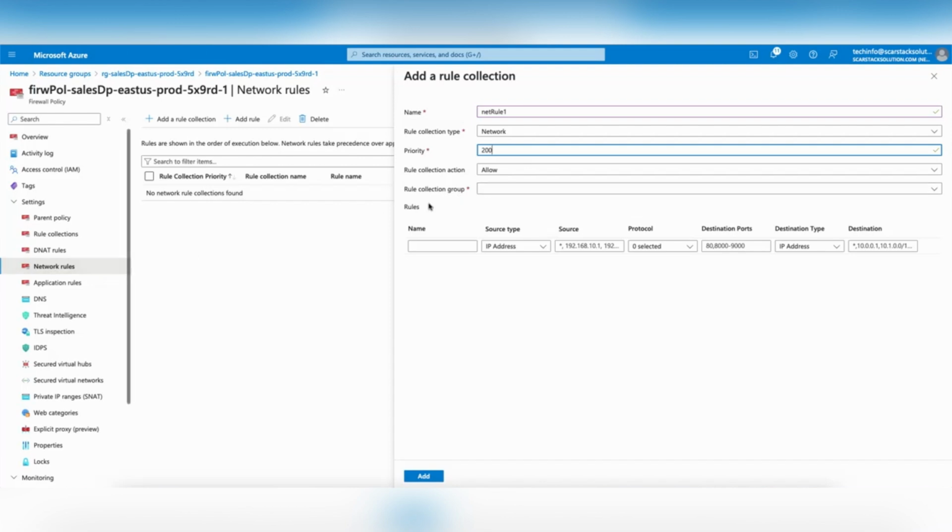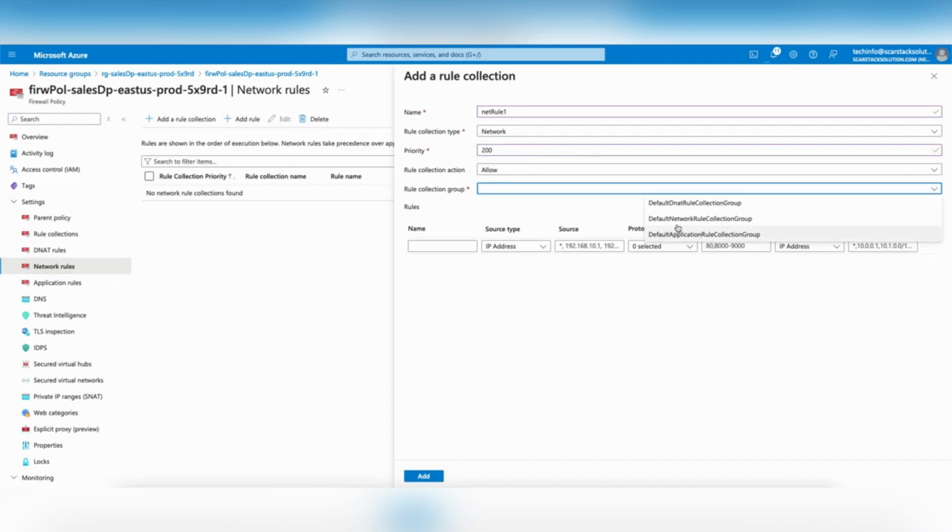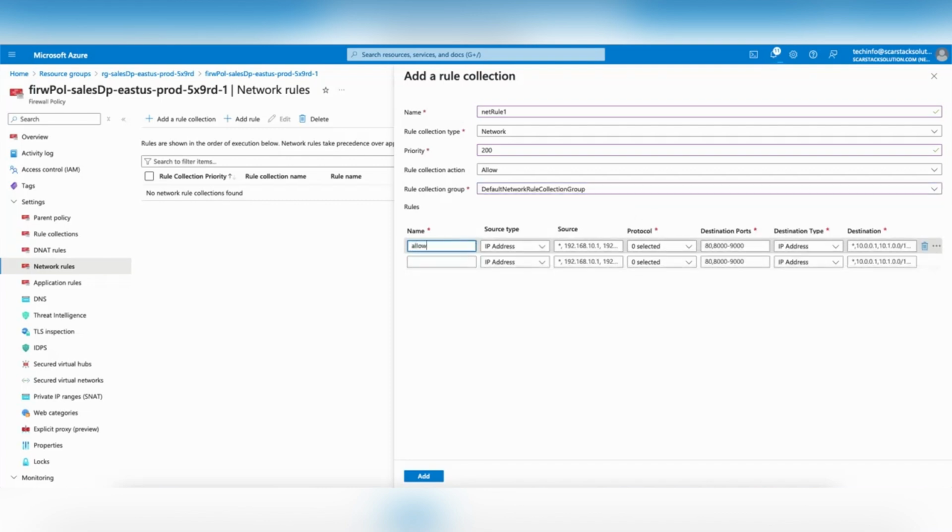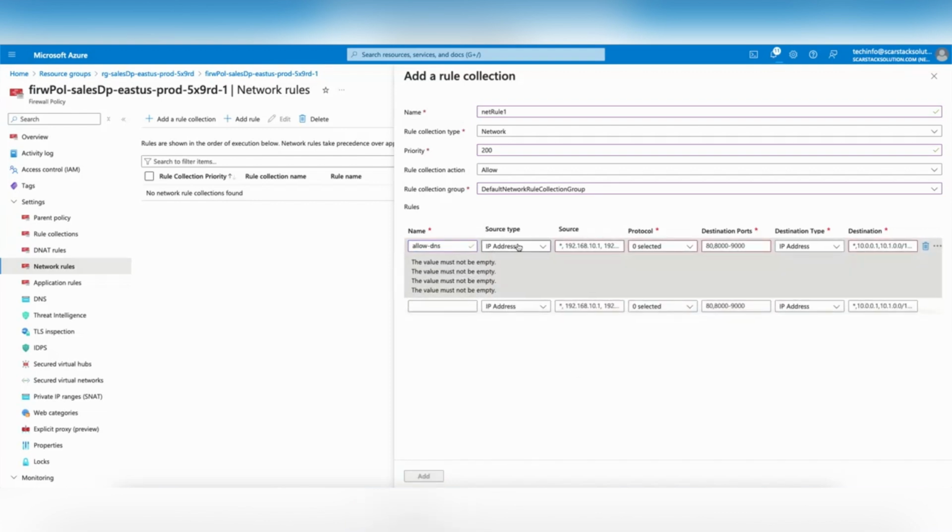Because this is a network rule, when I click this drop down, we're going to select default network rule collection group. Over here, I'm going to say allow DNS for the name. The source type will be left as IP address. For our source in here, we're going to provide our IP address range for our subnet. This is because our network rule is trying to associate our virtual machine's subnet with our custom DNS servers.